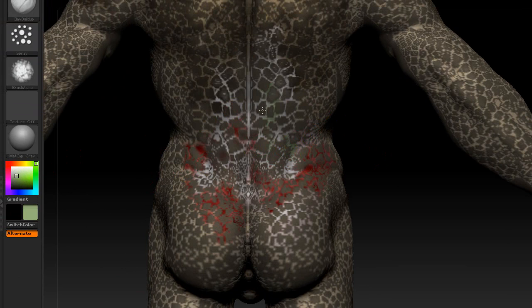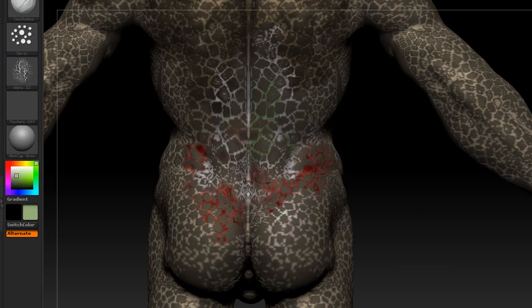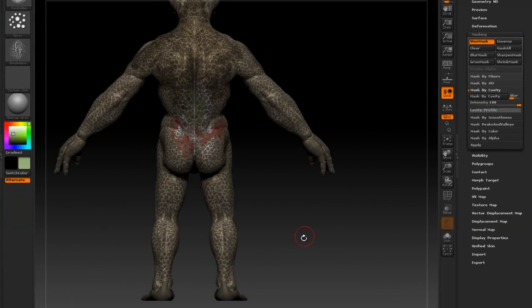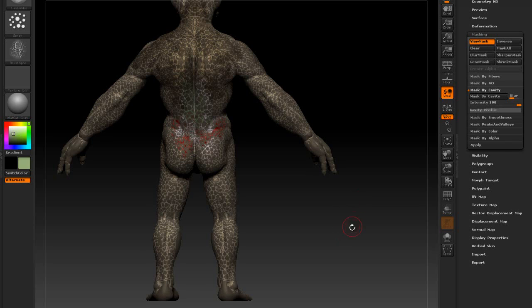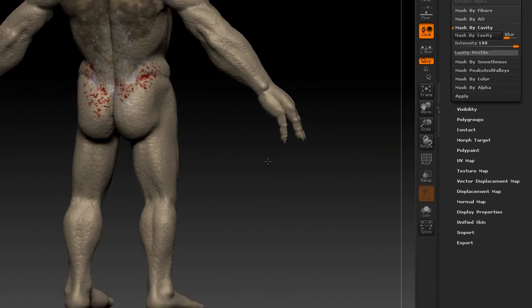That's how I achieved my texture that you have seen in my model. Then if you want to clear the mask, you can clear the mask in here. See this one, if you press the clear mask, it will clear all the masks. That's really cool.